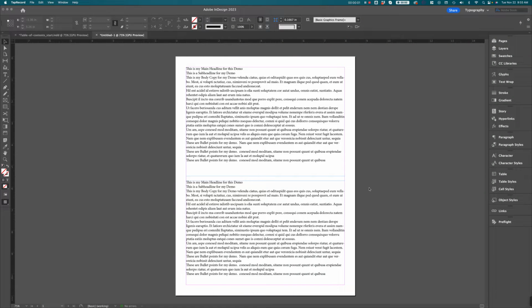A style sheet within InDesign, or Illustrator for that matter, they work the same, is basically a collection of properties that you can apply to any block of text or objects for that matter. So here we're going to look strictly at paragraph styles.